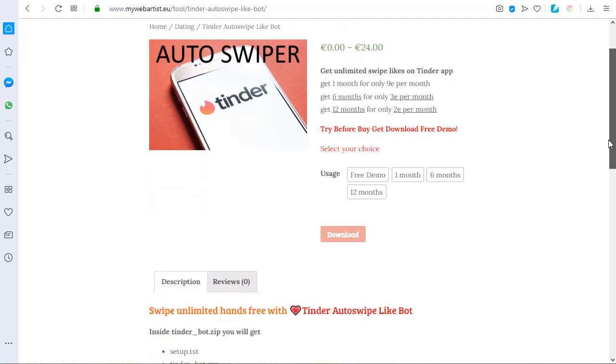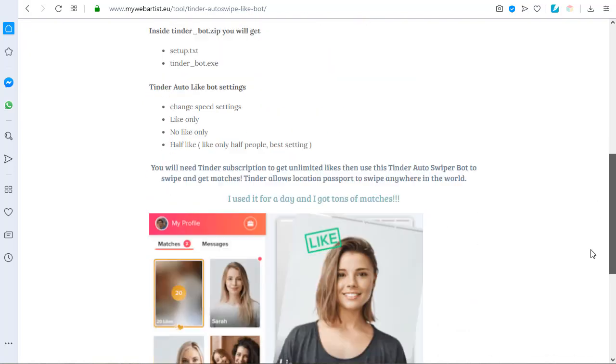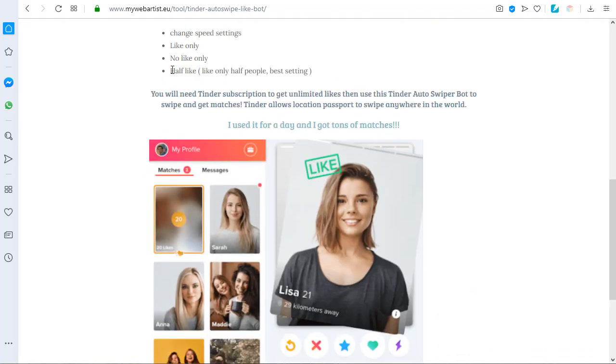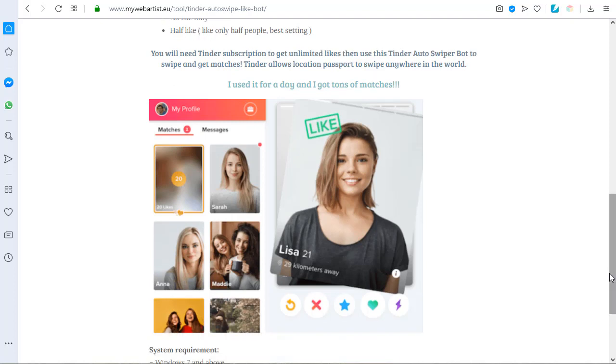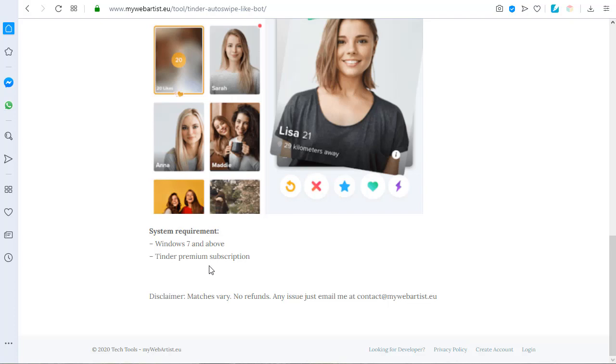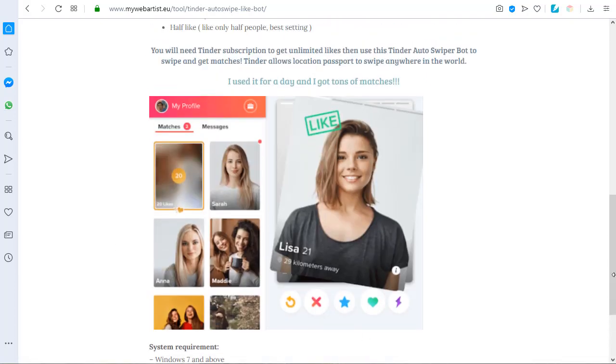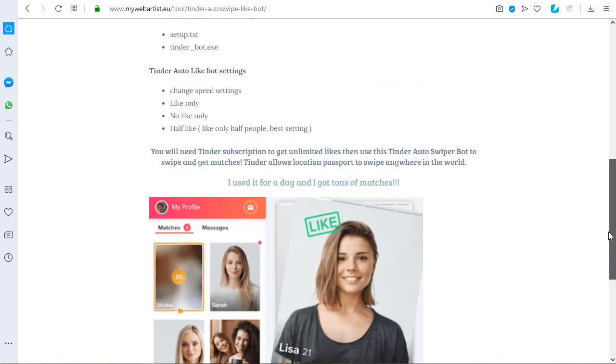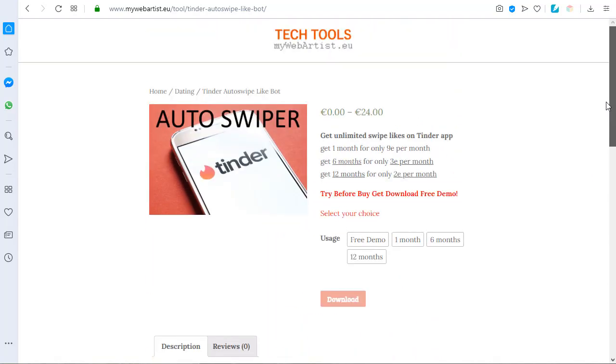So I will show you everything. So this is the page, and there's also a half like option. So it will only like half the time. It will swipe left, then right, left, and right. This is also a good option, and I think that's the best setting which I've tested so far with best results. You get a lot of matches that way. You do need a Tinder premium subscription to get unlimited likes from them, and then you use this program to swipe automatically. So let's get started.